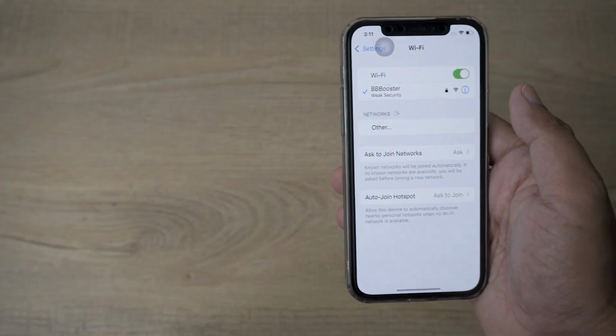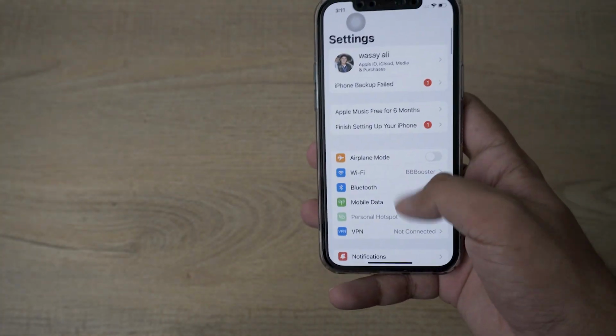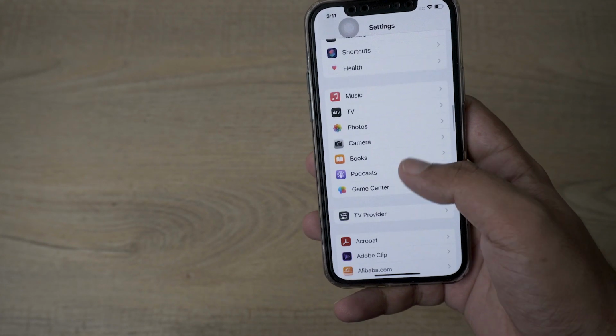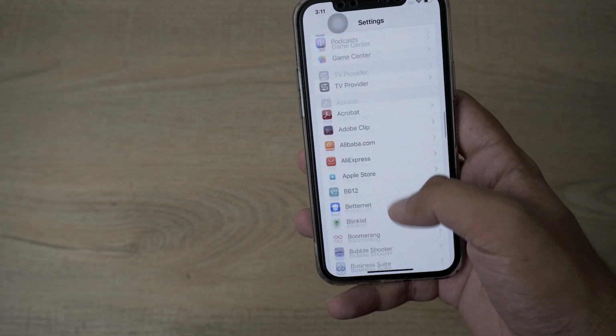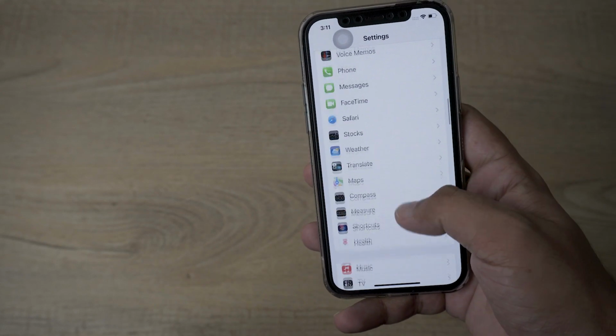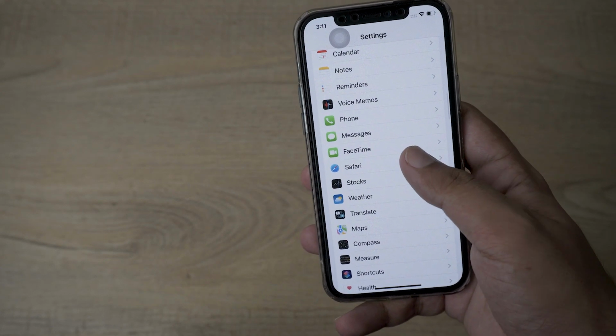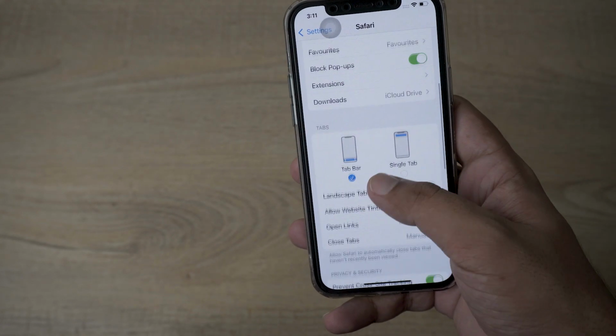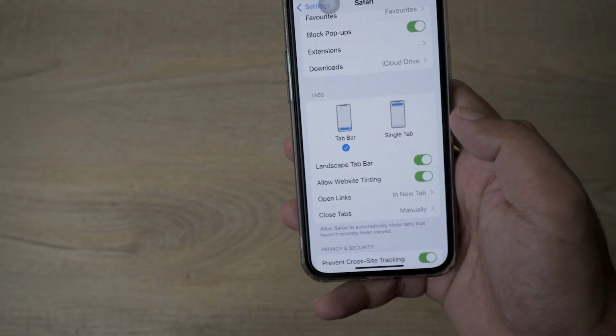All you need to do is to open the settings of your iPhone. You need to go down to the apps where it's going to say Safari. So Safari should be around here. Here you can see Safari. We're going to open Safari. You need to go down and here you can see the option top bar or single tab.